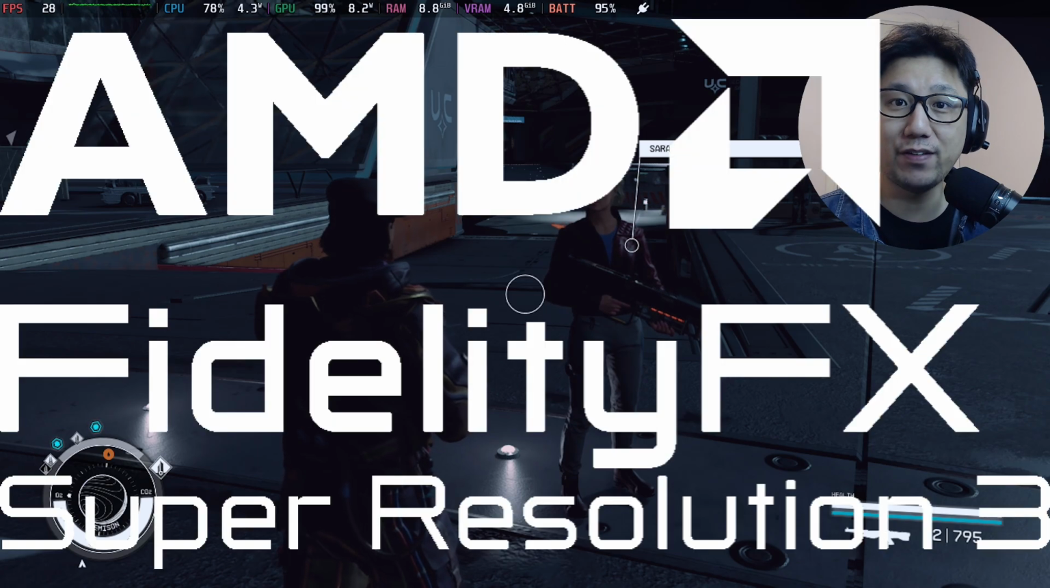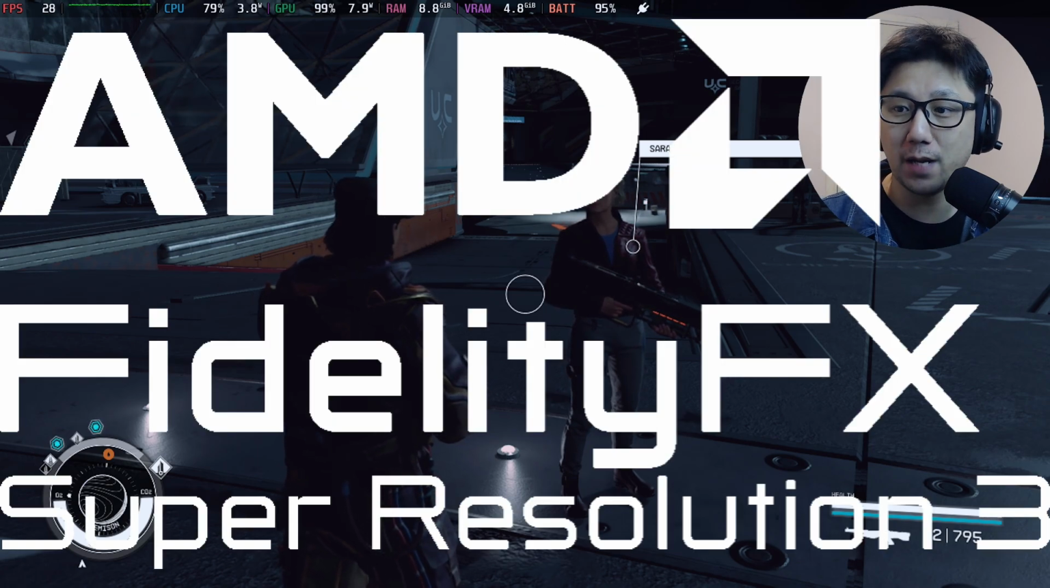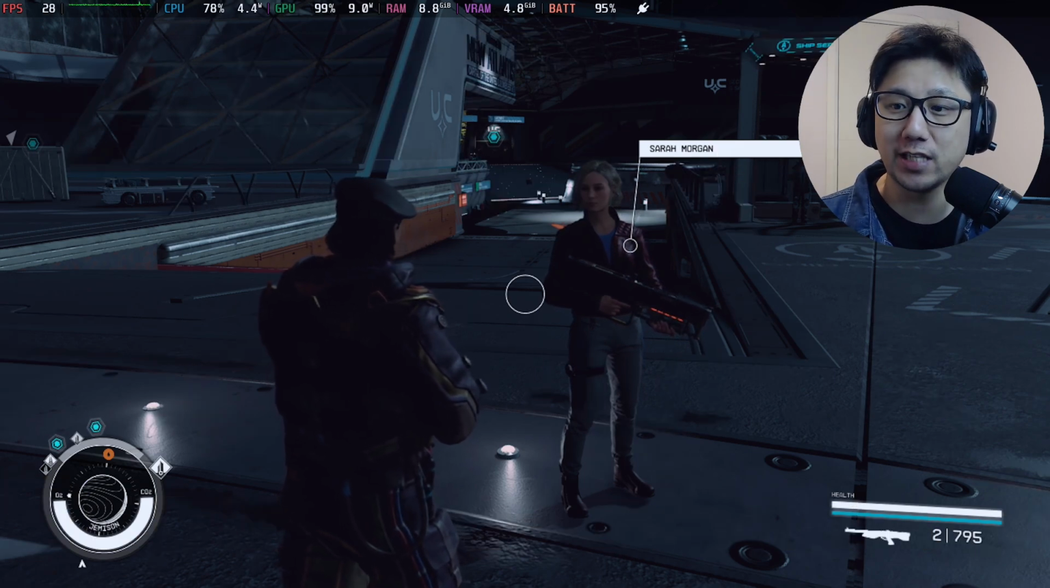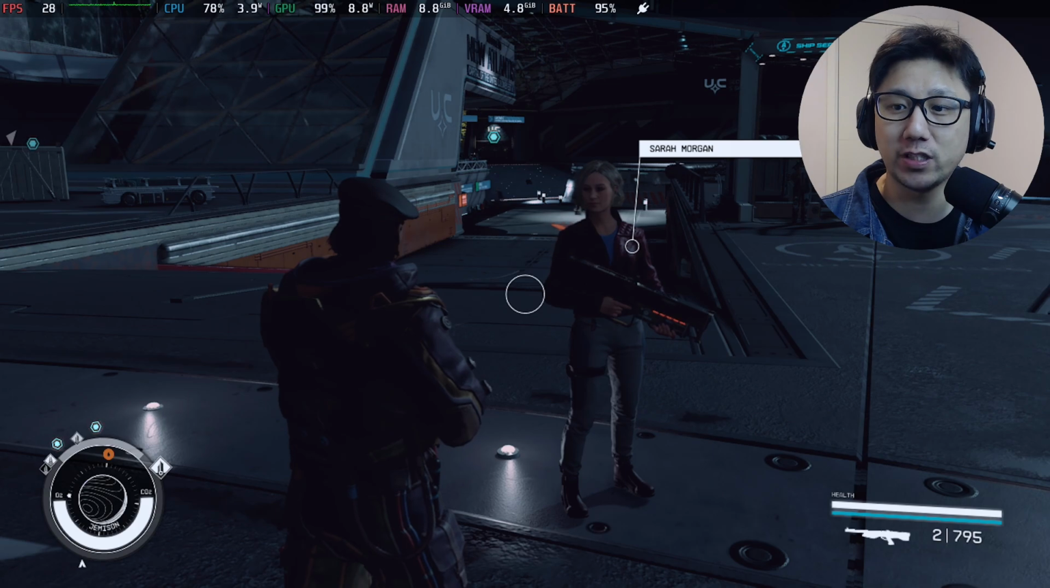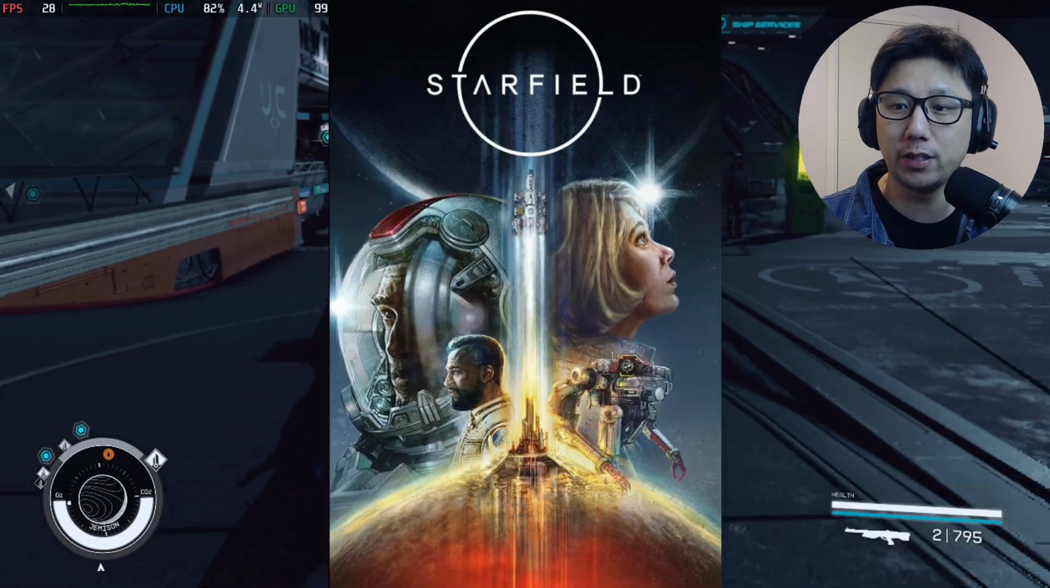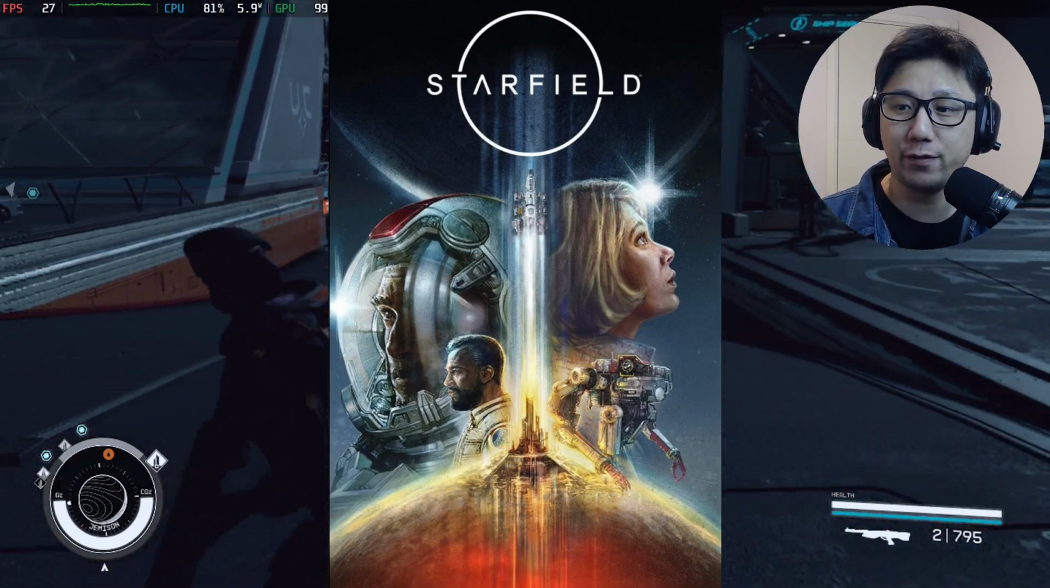Today let's take a look at the FSR 3.0 frame generation mod by LukeFZ. It just got updated to 0.9.0, which is amazing because two games that weren't supported in the past, Red Dead Redemption 2 and Starfield, are now supported. And I'm going to show you Starfield today.